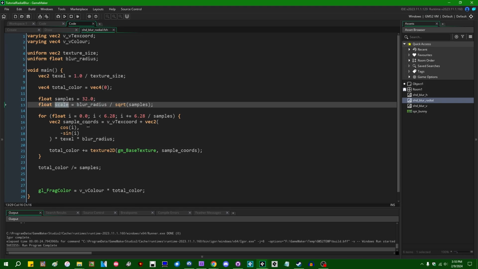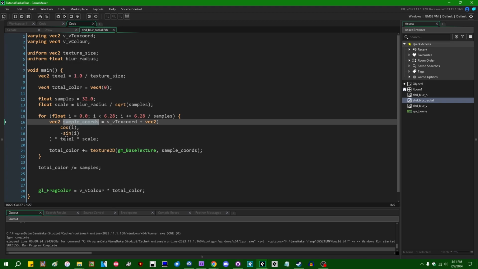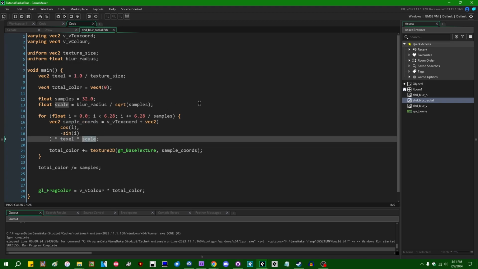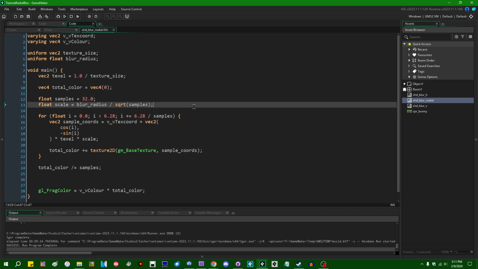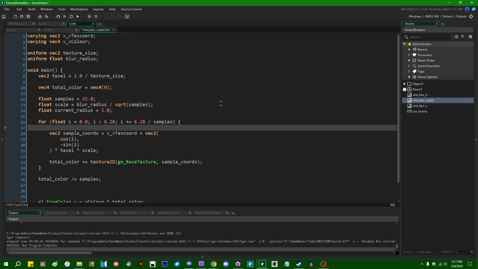And instead of multiplying the sample coordinates by the texel size by the blur radius, let me multiply the sample coordinates by the texel size by that scale value instead. And because we want our radius to increase a little bit with every sample we take, I'm going to define a float current radius. I'm going to initialize this to 1. And I'll get to why it's 1 and not 0 in a minute.